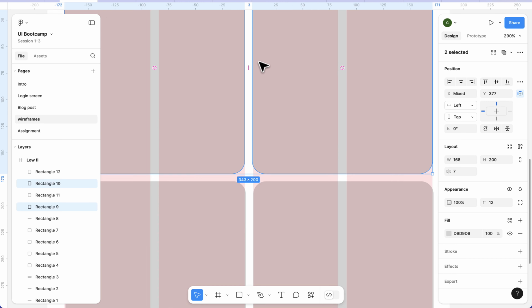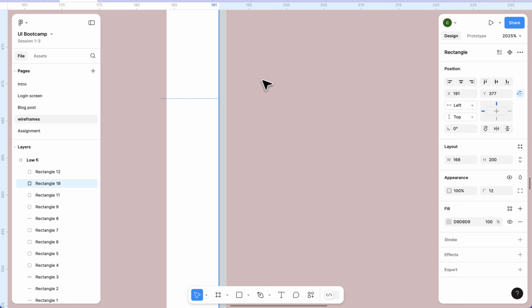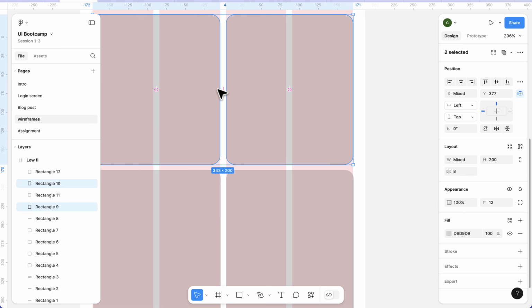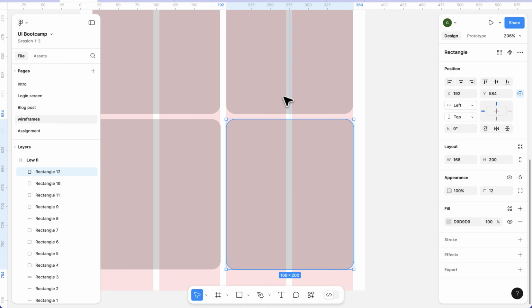So I will zoom in, and you see that this is extending, and then I have to adjust this. Now select this and then hold Shift to select this, then press Alt. You see we have 8. So you make sure that the space between these two items is also 8.